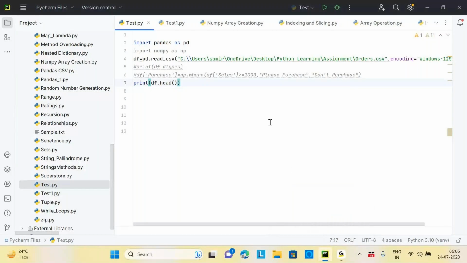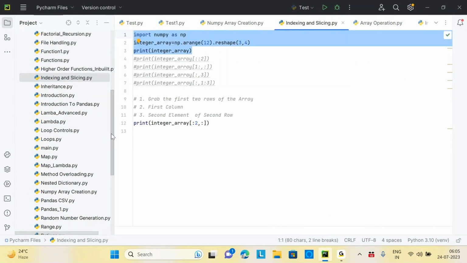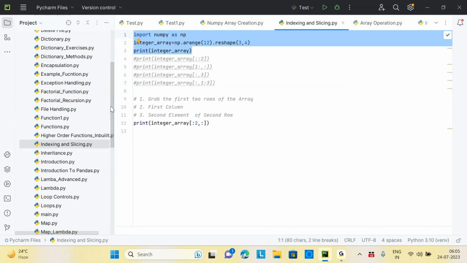Able to see something? Not yet, right? Yes. Now? Yeah, we can see. Just give me a second. Let me check the file.